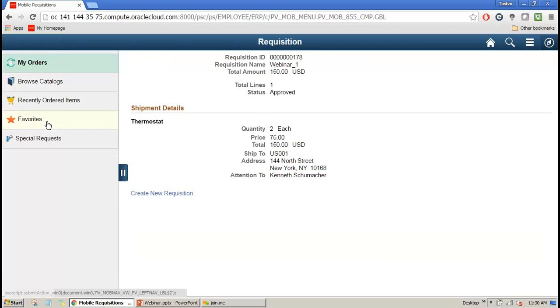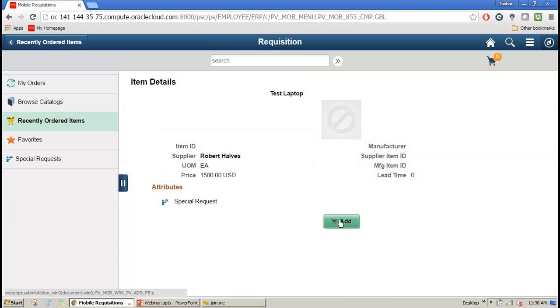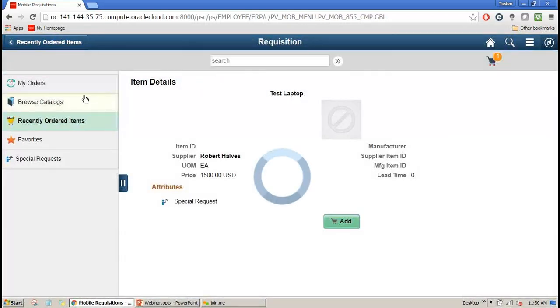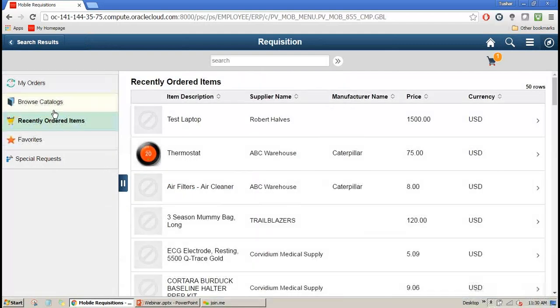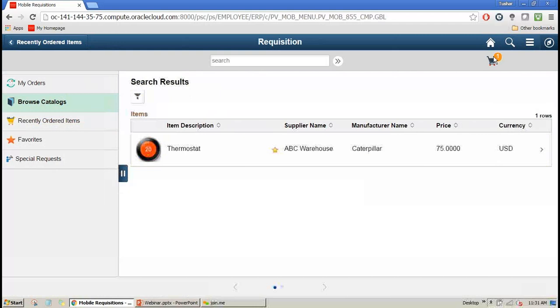I'm going to create a quick requisition so that we can go through the approval cycle as well. I'm going to pick up the laptop, special request of that. This home page.